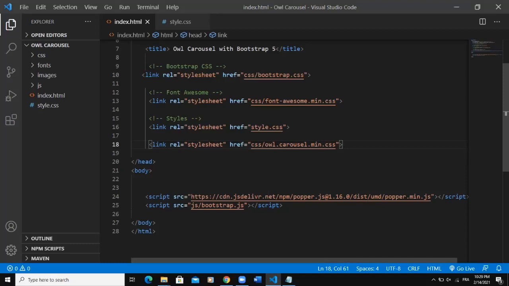Okay, so after including the carousel CSS file, which is the owl.carousel.minified.css, we now have to include the JavaScript files. The first one is going to be the jQuery file, because our carousel is a jQuery plugin. So you definitely need to include some jQuery in your web project.